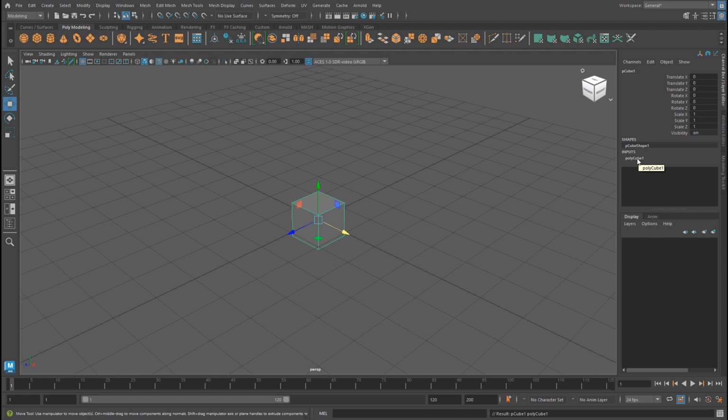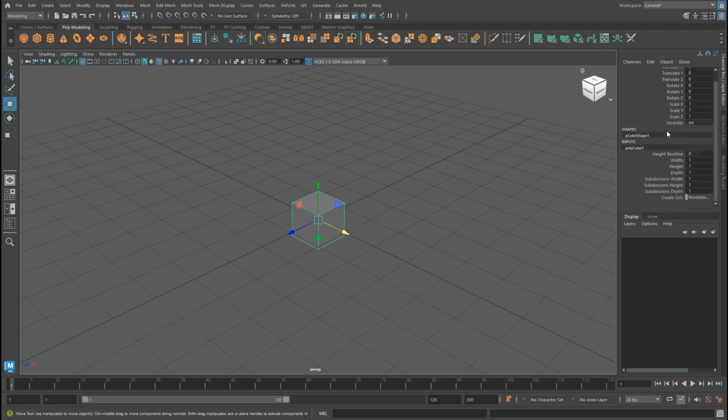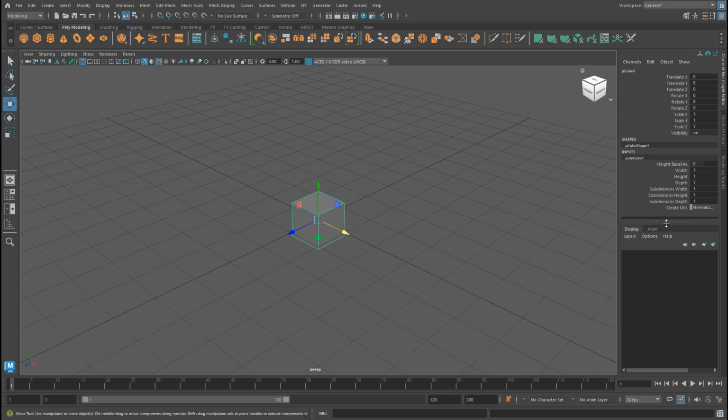Depending on the primitive you're creating, this name will be different. So if you left click on this, this will open up a new menu that gives you access to width, height, and depth that allows you to input a number, which will be the size of the cube, as well as adding extra divisions into the geometry, into the primitive.